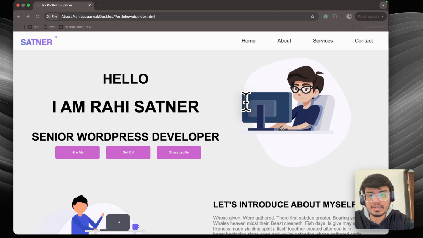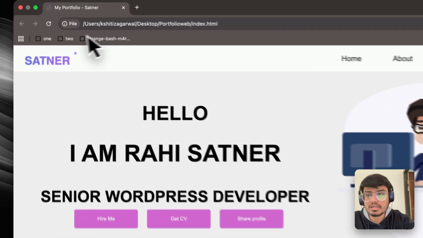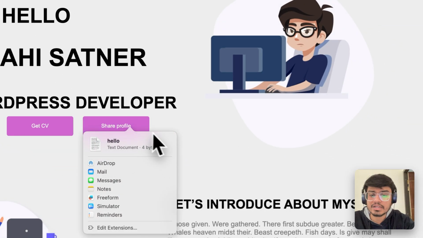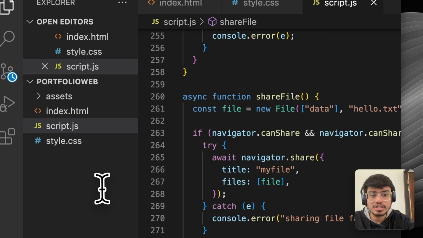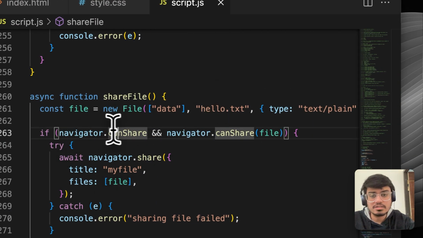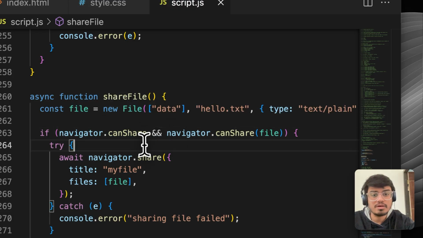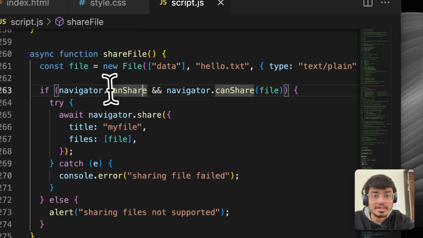So let's quickly check it. I'll refresh my page. I refreshed it many times. Now let's click on this. So you see, hello, my text document is still being able to share, because this works in my case. In my device, navigator.share is allowed, and so navigator.canShare.